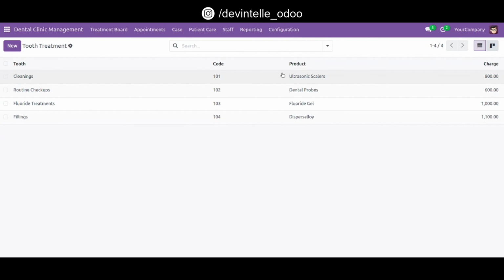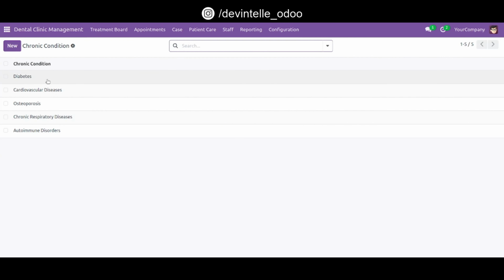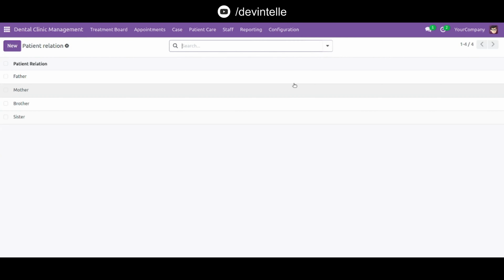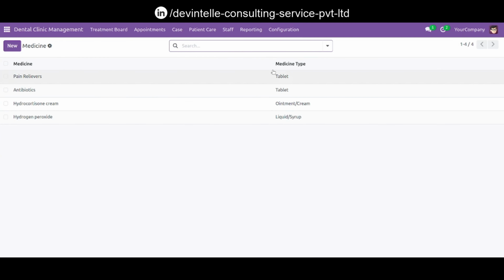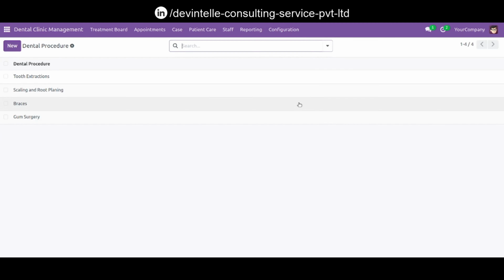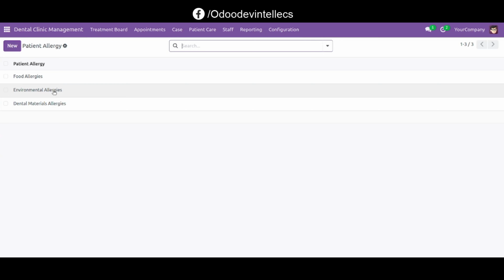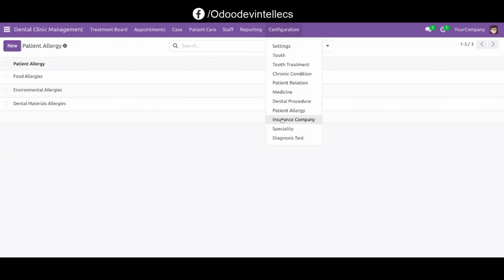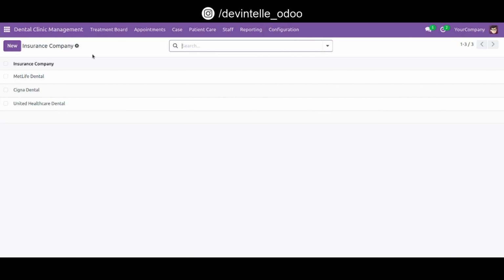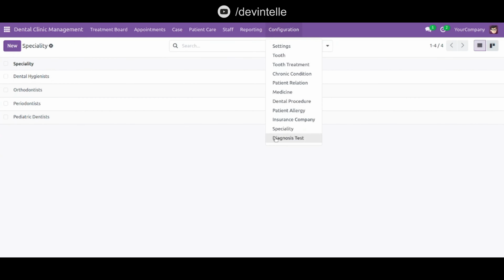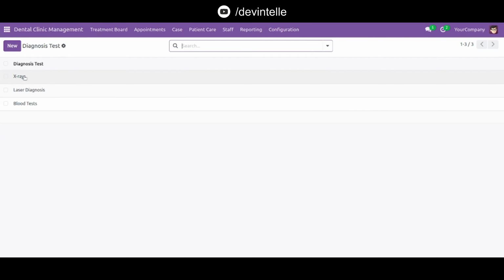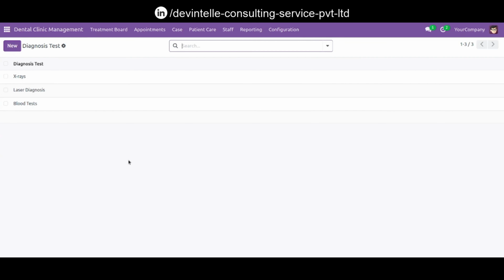And third one is chronic condition. It displays condition details. Next is the patient. It displays patient and relation. It displays medicine name or type. Next is the dental. It displays dental procedure, patient allergy, and details of patient allergies. Next is insurance company. Insurance companies are displayed here, with specialty displayed with details. And last is the diagnosis test like X-ray, laser and blood test. Now if you want to create new, easily click on the new button.